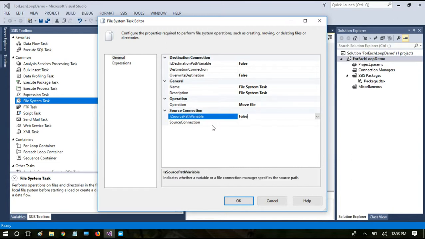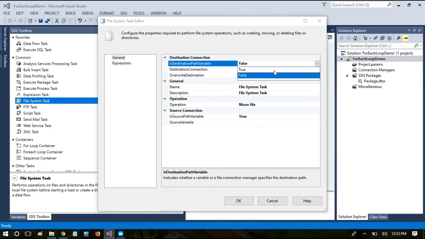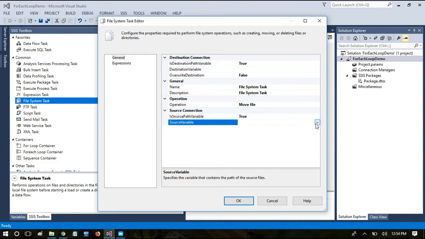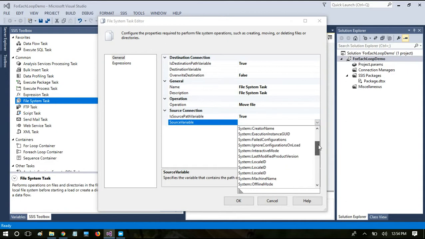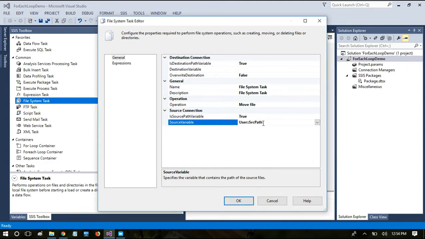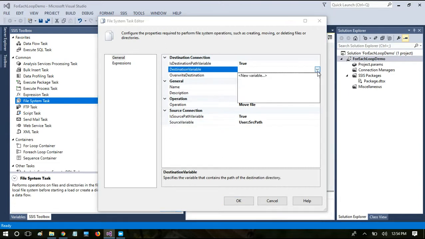Okay, and we have to mention from where the files are to be moved and to where. It is asking whether the source path is present in a variable. Yes, we have the source path and destination path present in variables, so I'm choosing true in both places, and if I choose true, I have to give the variable name. This is the complete path of the source file to be moved, and for the destination variable I can just give the folder path. We need not give the complete path of the destination file. I just choose the folder to which it has to be moved.